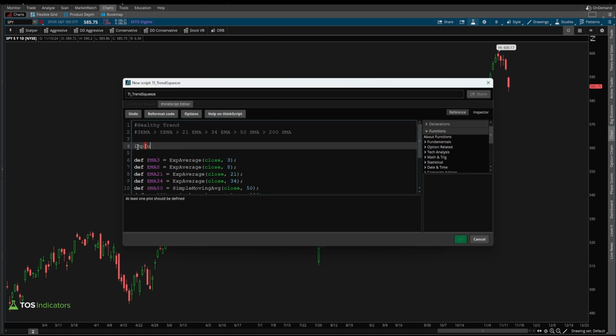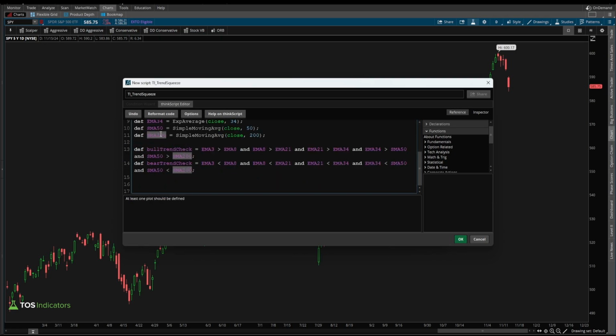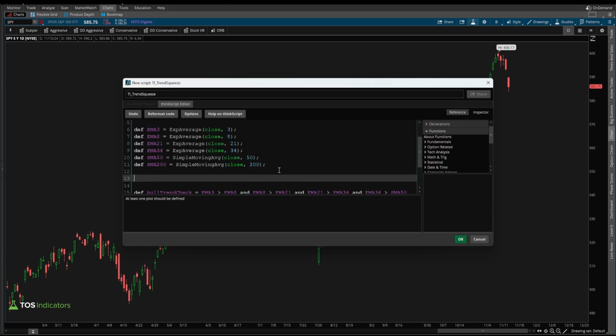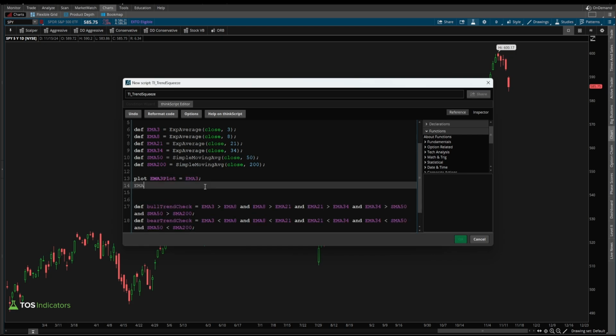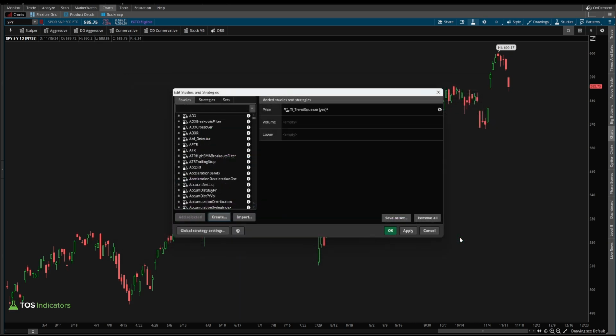The first thing we can do is add in an input variable here, which says show lines. And here we can set this equal to yes. And only when the user selects yes will we actually plot these EMAs. So now I can take all of these and I'll say plot EMA 3 plot, which is equal to EMA 3. And if I was to say EMA 3 plot dot set default color, let's set EMA 3 to maybe pink. Let's see what we get here with just this code.